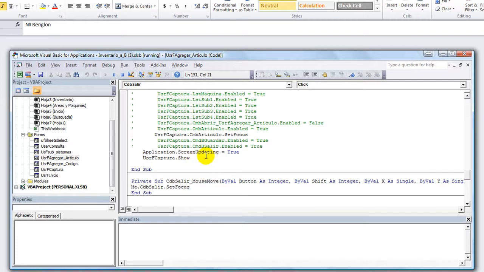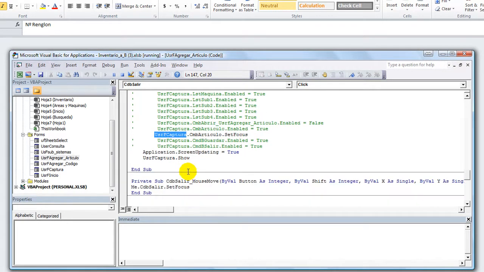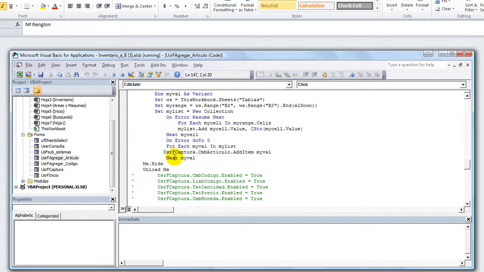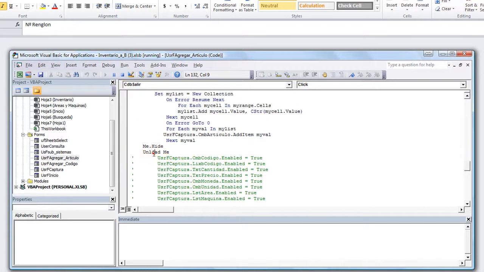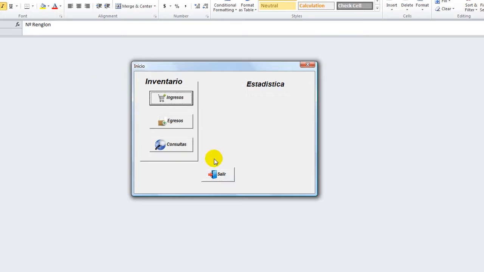Okay, let's try something different then. Let's do userform captura, and see if we can unload this user form, because maybe it's hidden in the background and it needs to be reinitialized. I mean, I don't know. Let's see what that does. And let's comment out this unload me just for fun. Let's see.